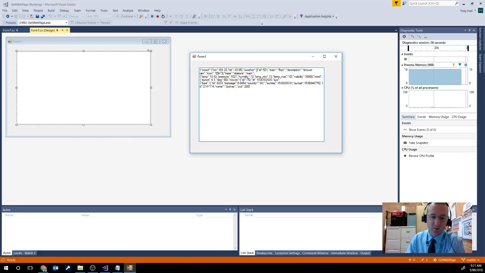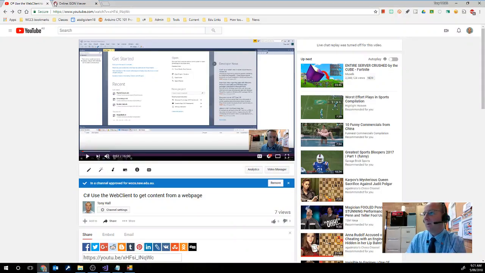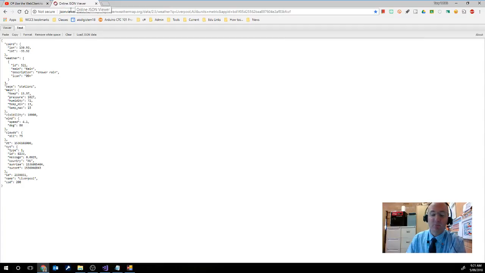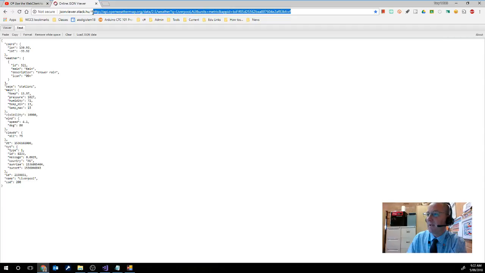Now, one way you can look at it is on the web. You can use online JSON viewers, and so you can see here I've used jsonviewer.stack.hu, and I've loaded this URL into that viewer. And you can see that it's a little bit prettier here already in text format.